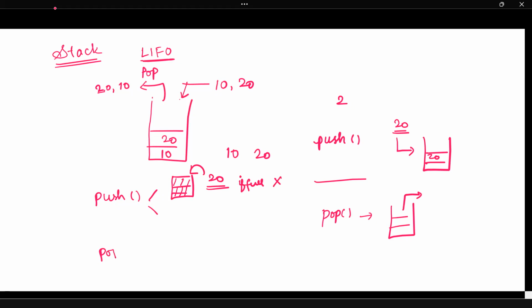What about the pop operation? If the stack is already empty, there is no element inside the stack, and we were supposed to remove an element from the stack. So if it is empty, the program has to be terminated. These are the two scenarios that we will take inside the stack.